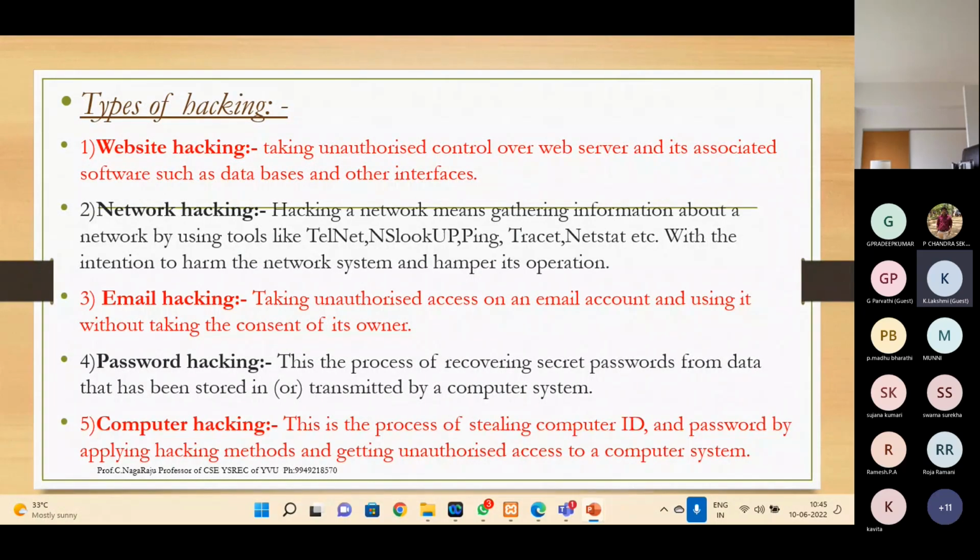The next one is computer hacking. This is the process of stealing a computer's ID and password by applying hacking methods and getting unauthorized access to computers, right? These are the 5 most important techniques used by cyber security people, and all are executed through the internet. The first one is website hacking, then network hacking, email hacking, password hacking, and computer hacking.